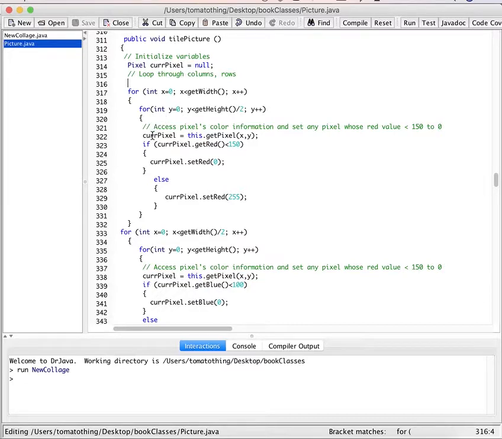Once we've targeted that, we're going to apply this if statement. I've written an if statement that will get the current pixel, which we already initialized, get the red value, and if it's less than 150, we're going to set it to 0, and if it's 150 or more, we are going to set that red value all the way up to 255, and this is just going to dramatize the reds in the picture. And so that'll affect the whole top half, which you saw in the picture that I showed you.